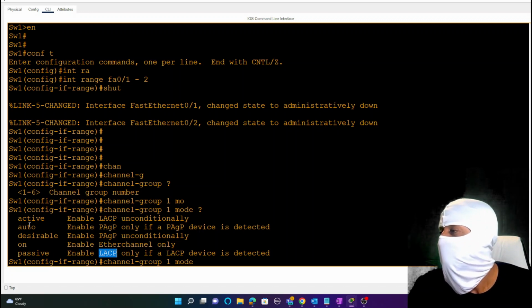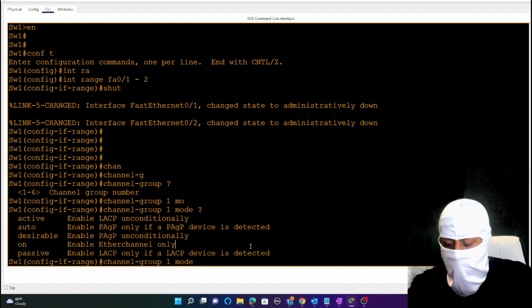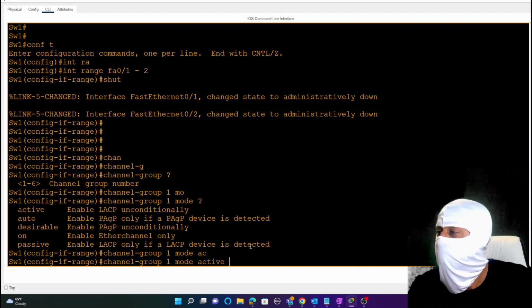They're going to try to ask you stuff like, is auto part of LACP? No, because you be labbing, right? Auto is part of PAgP and desirable is part of PAgP. So what we're going to do, we're going to look at LACP specifically, and we're going to just configure this as active. So we're going to do active right here.